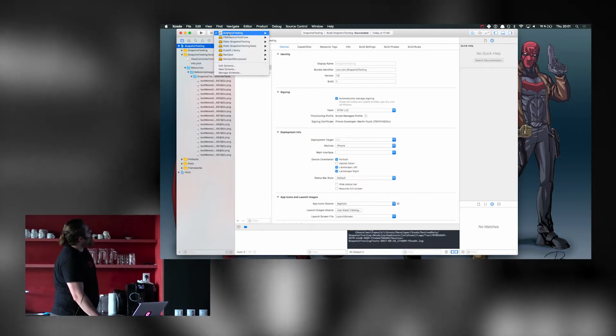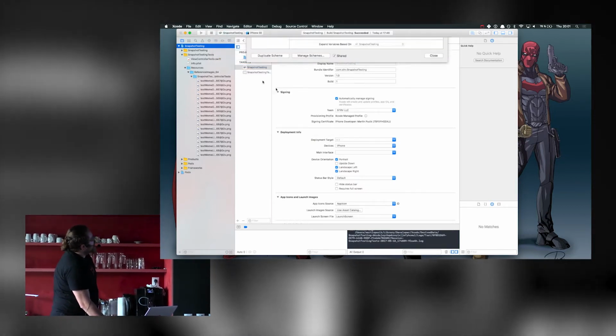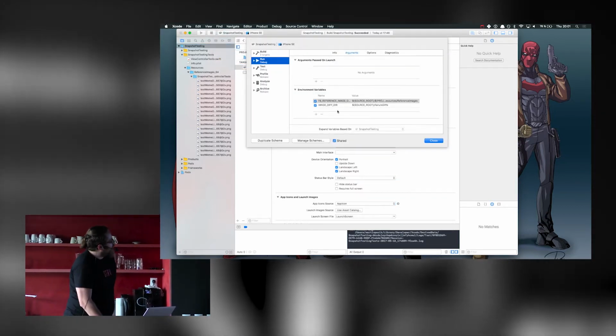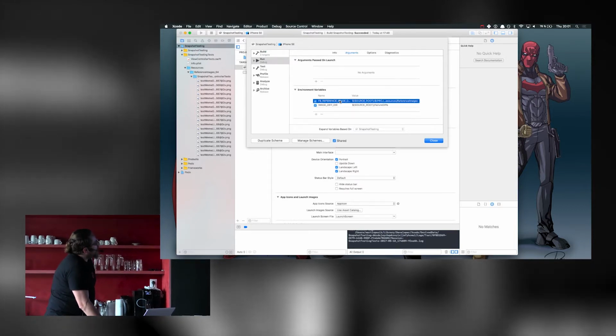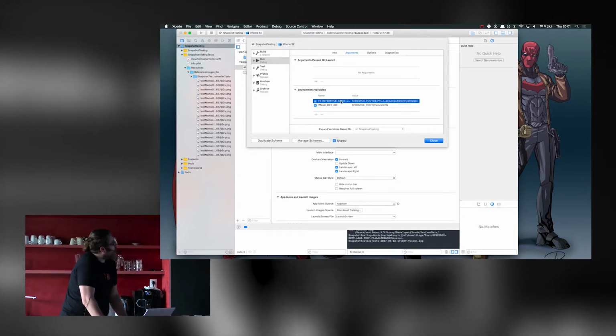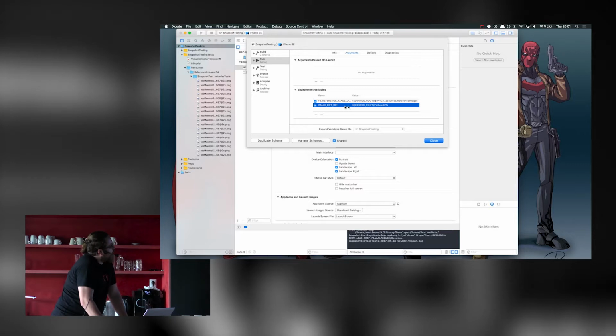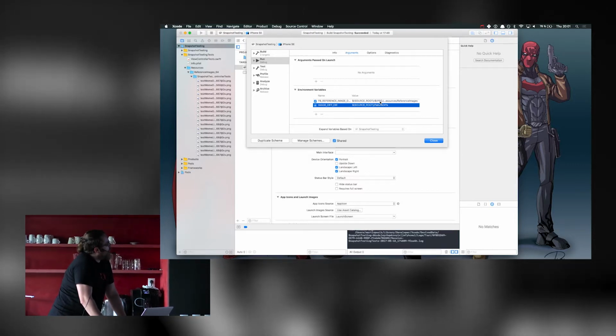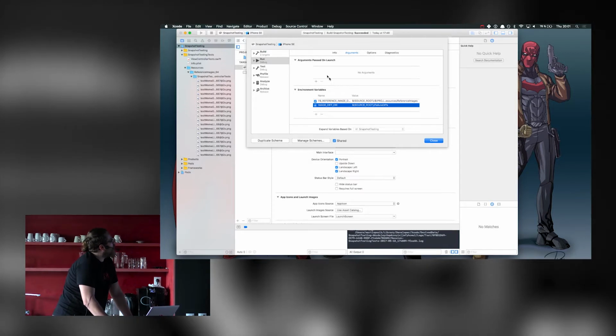Okay, the first thing I need to do is set up my environment variables, and these are the FB reference image dir and image diff dir. Those are the directories that will be used for storing reference images and then for visual differences. So that's the first thing I need to do.